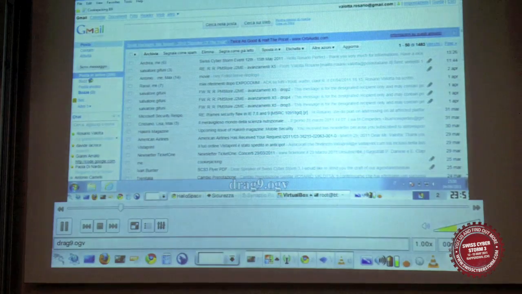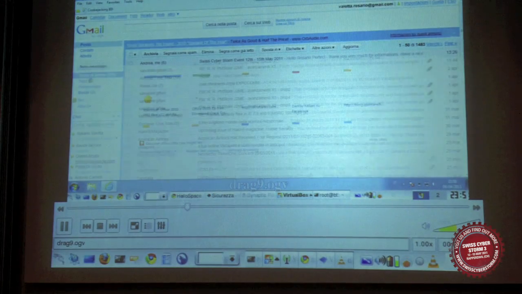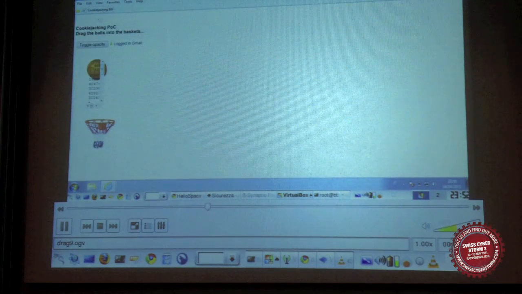Redirection. Okay, I'm logging into Gmail. I open my broadcast page. I have both the ball and the iframe here with the same opacity. Okay, so if you toggle the opacity, this is the real-life attack scenario.